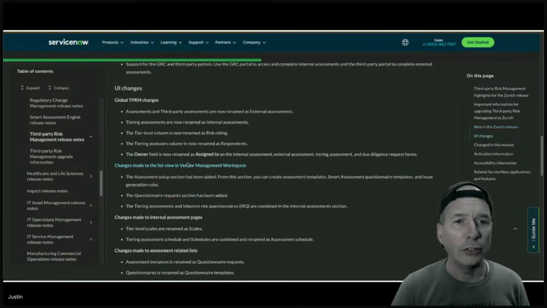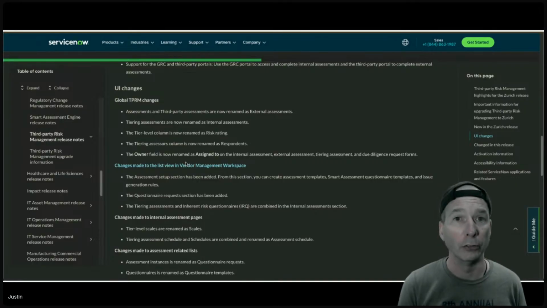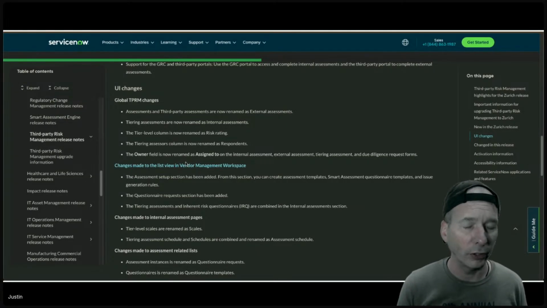Some UI changes. Let's see. Oh yeah, there's a bunch of renaming. So this is a big release to me because it's a terminology transition from the old vendor risk management product to this new third-party risk management, and they're doing away with the terminology of tiering your vendors. It's still going to happen.